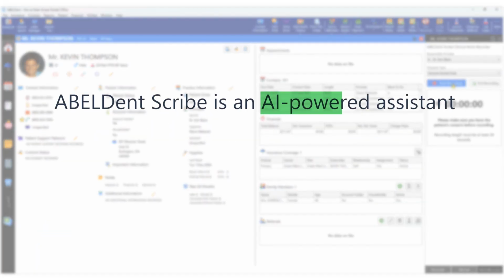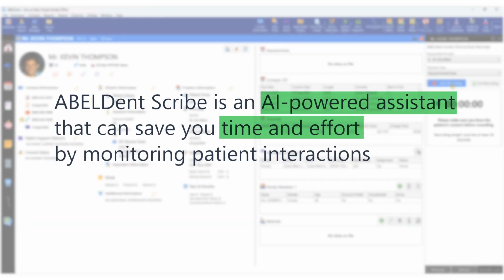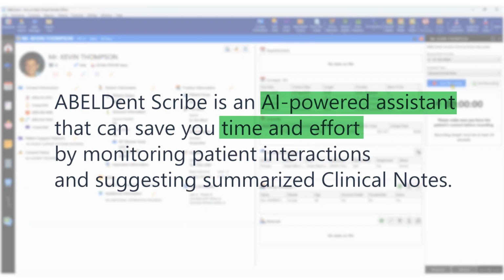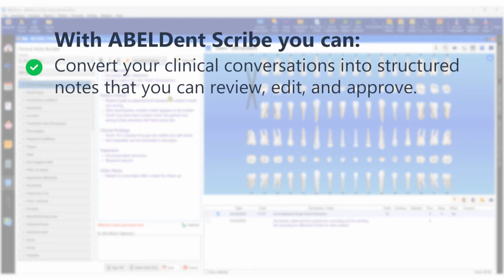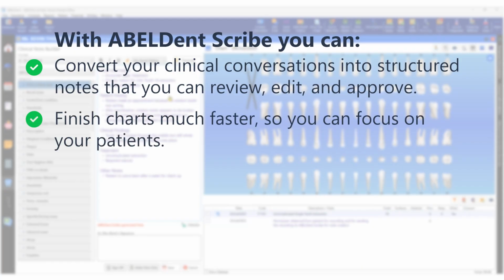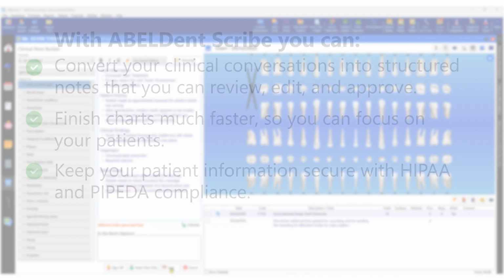ABELDent Scribe is an AI-powered assistant that can save you time and effort by monitoring patient interactions and suggesting summarized clinical notes. With ABELDent Scribe, you can convert your clinical conversations into structured notes that you can review, edit, and approve. Finish charts much faster so you can focus on your patients, and keep your patient information secure with HIPAA and PIPEDA compliance using ABELDent Scribe.